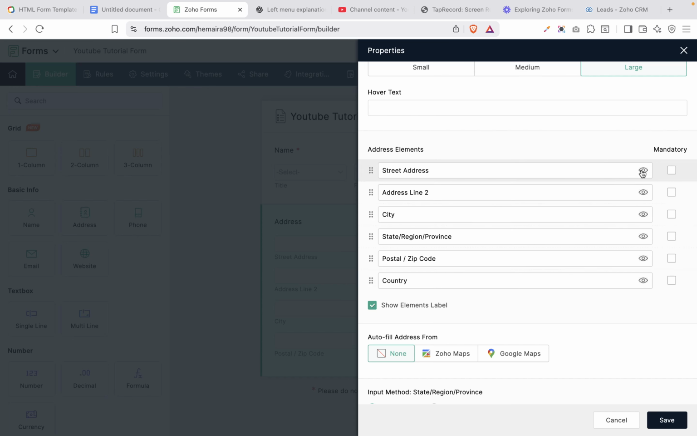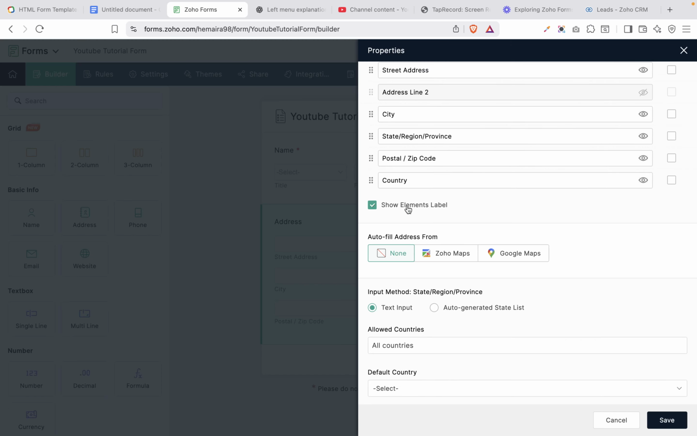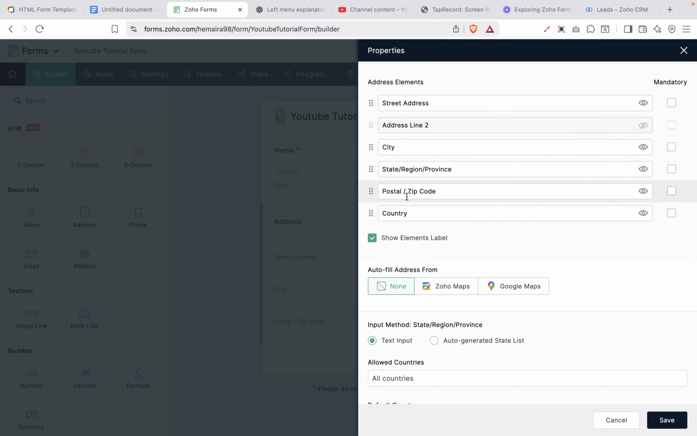And for the street address, you can decide to unsee this, and that means it is not going to show up in this address form. And you can also decide that you do not want people to see the line too, so you can also take that off from the form. And if you do not want people to fill in their city, then you can remove that. You can also click on it for it to show up in the form. And you can also decide that you want to show the form element label, and that means you are able to see each label for each address field.